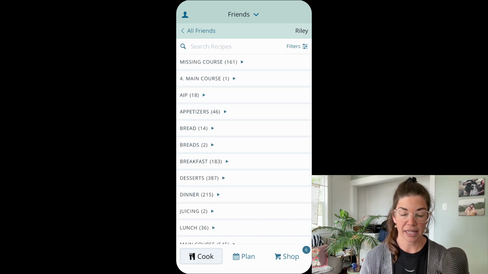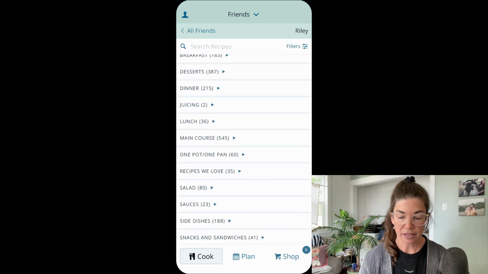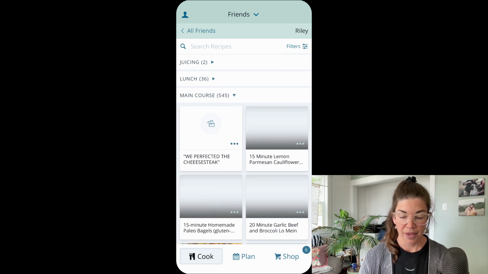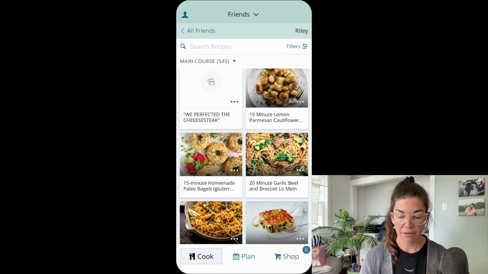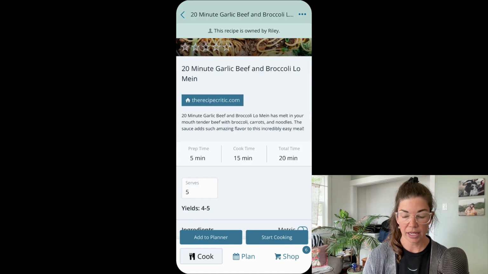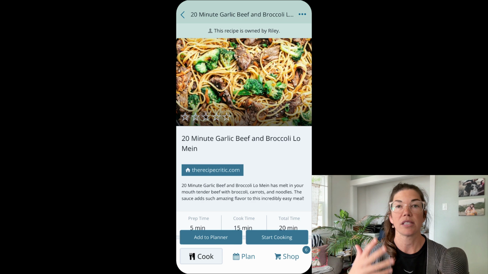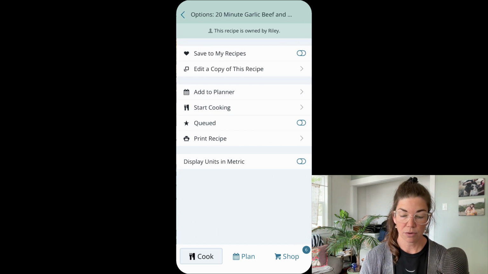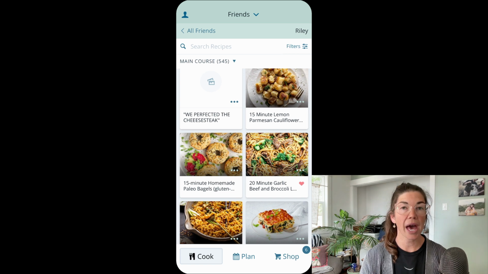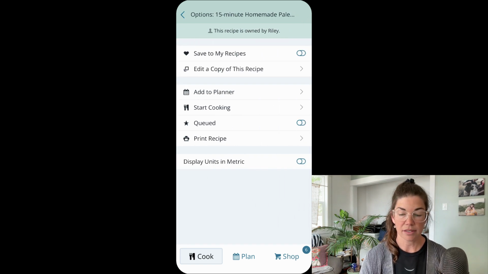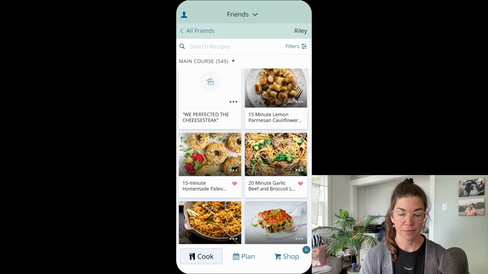And once I go in here, I can see all of Riley's courses and recipes that she has in here. And everything comes up. If I like the look of a recipe, I can open it and I can review everything. So it looks exactly how the recipes look in your own account. Now, if I want to save this recipe to my account, I just use the three-dot menu and use this first little toggle here to save to my recipes. You can also do that from this recipe list here, again with the three-dot menu. It's going to take you to this same menu where you can say save to my recipes.